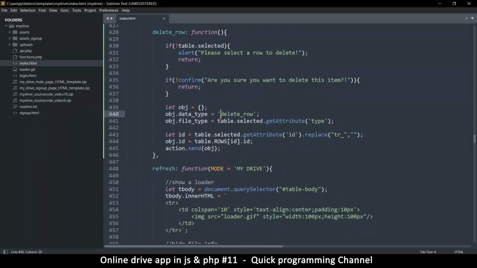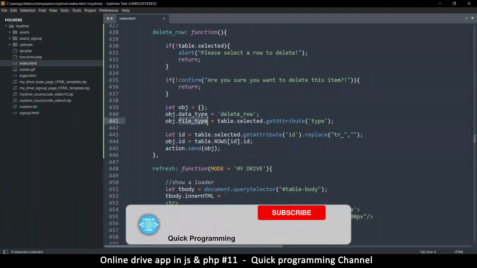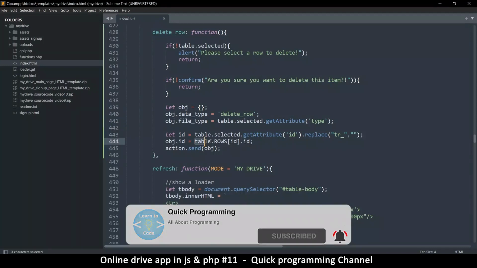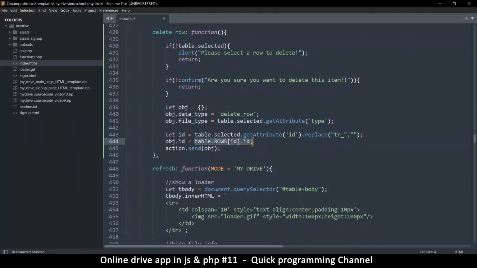We have the type of action we are doing, which is to delete something. We have the file type. That way we know which table to target, whether it's the folders table or the files table. And then we have the actual ID of the row that we want to delete. Okay, so if we get to this point, it means we are deleting something.